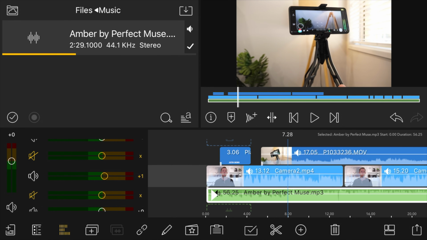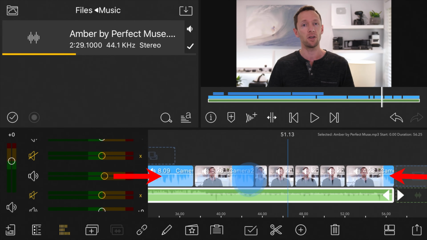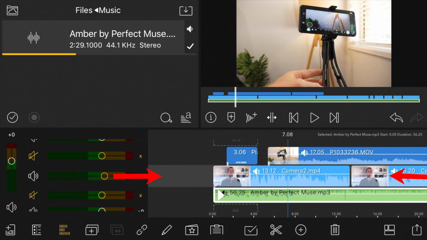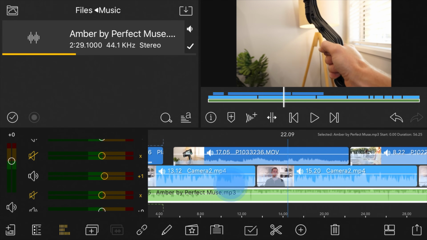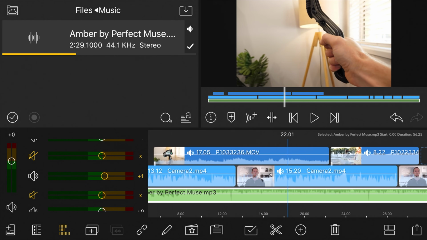And again, this is adjusting the volume on this entire video layer here. So any clips that are on this video layer are now going to be adjusted to that new volume level. So if all your footage is consistent on this video layer, like mine is here, then it makes it really easy to adjust all of them at once.